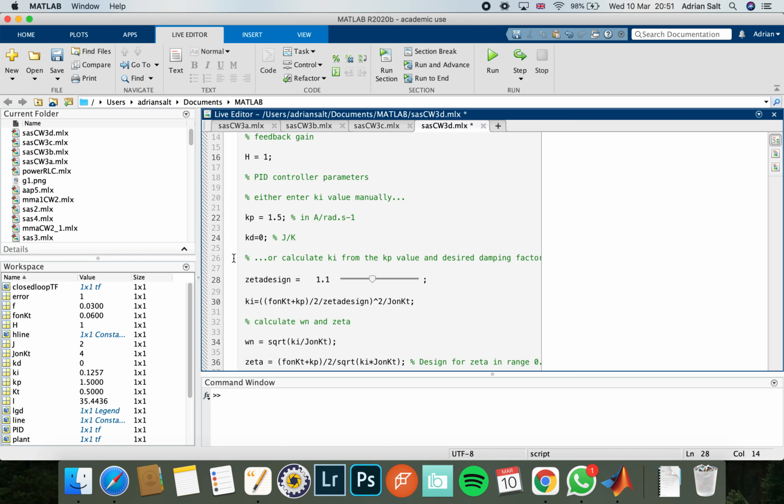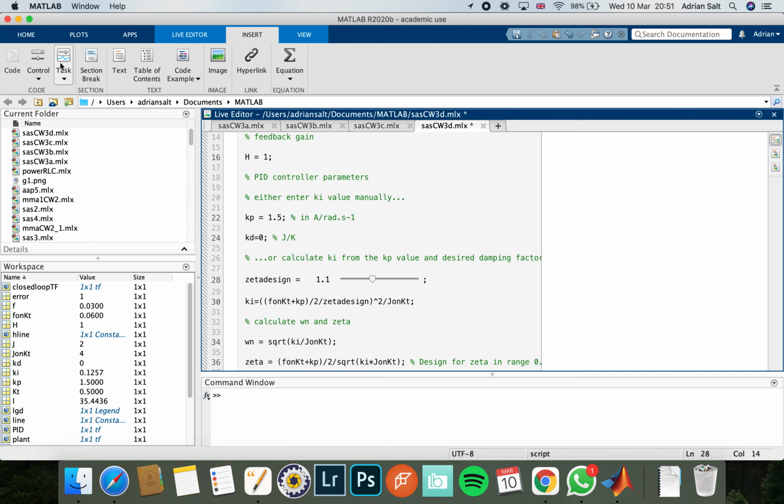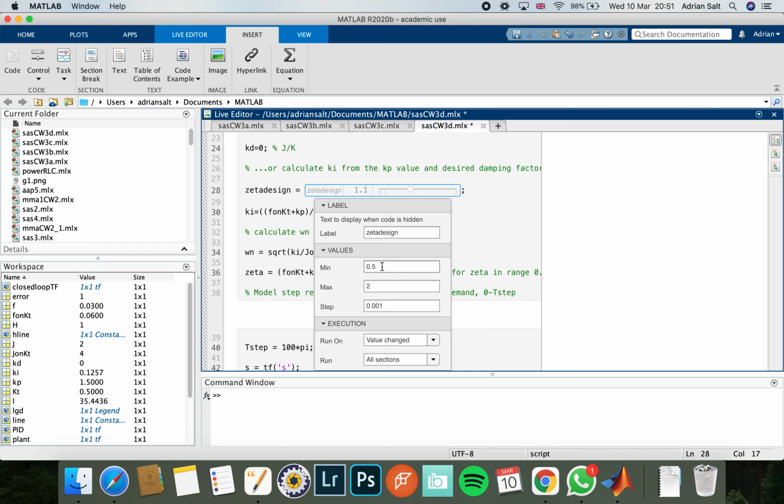What you want to do is that you see the zeta design. So you set this control bar, which is done just by clicking insert and then clicking control numeric slider. And then just double click on it and set the minimum value 0.5, maximum value 2. And we can do a step of say 0.1 for now, and click run on value changed.